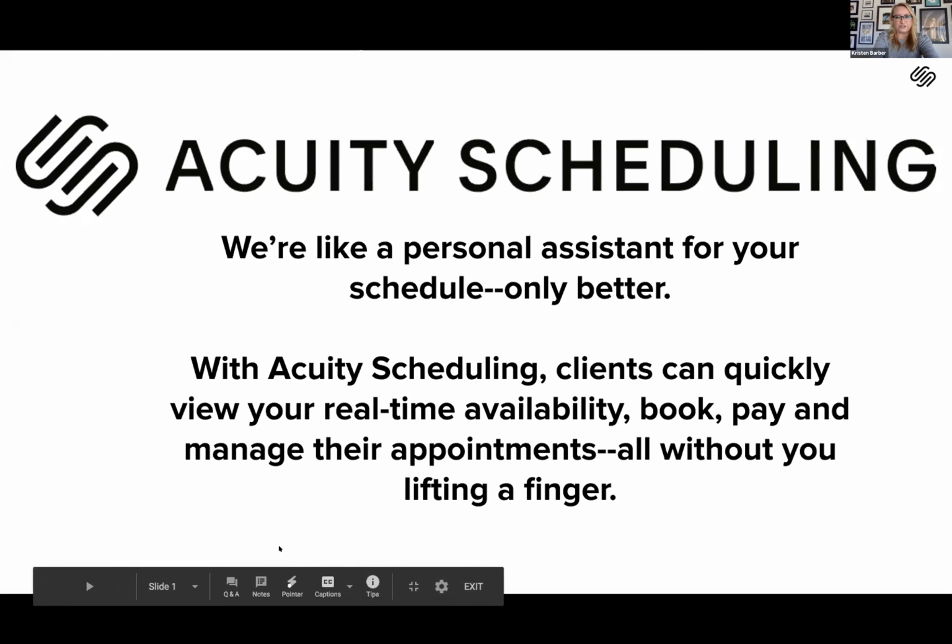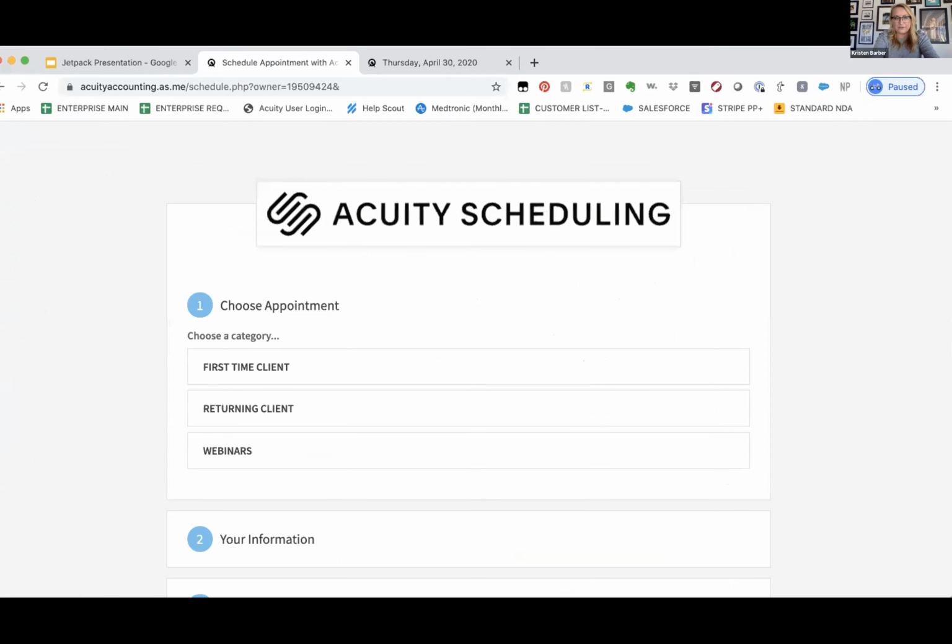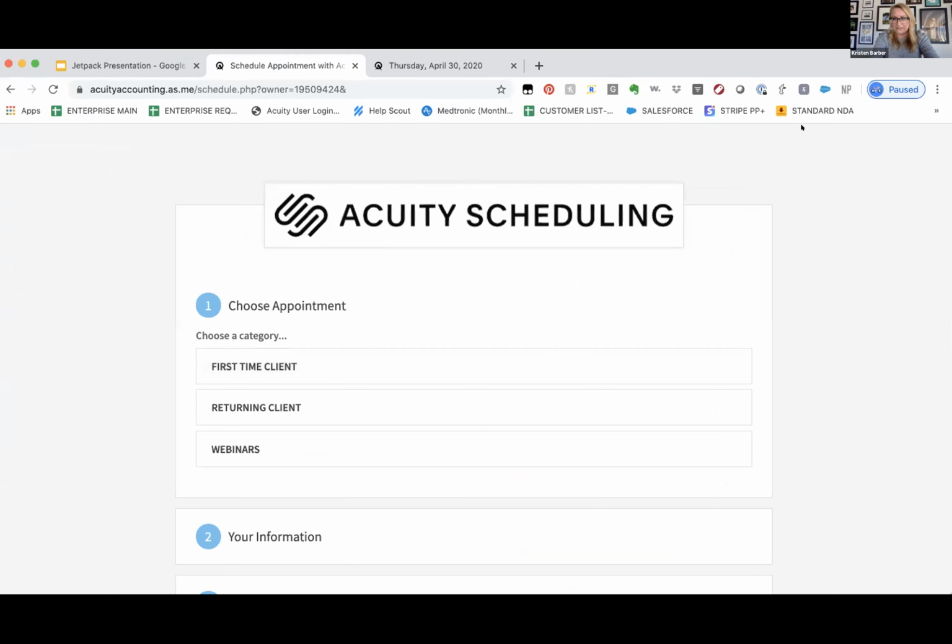Let me show you just what it is that Acuity is all about. Can everyone see this scheduling link okay here? I'm going to assume yes, unless I hear otherwise. Essentially, you are going to have this scheduling link that you can add to your email. You can text it out. You can have it on your Facebook page, on your Instagram page, and you can also embed this right on your website. So when clients find you, they're not even leaving your site at all.